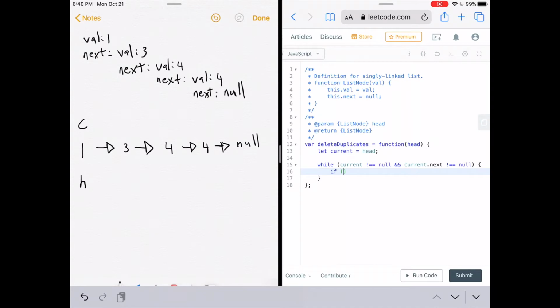First one, if current.val, so if current's value equals current.next.val, meaning the node that it's pointing to, does it have the same value as the current node's value? What would we do? We would skip over the next node. But in our case right now, current's value doesn't equal the next node's value, which is 3. So we'll go into this else statement.